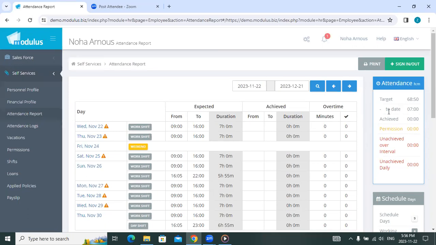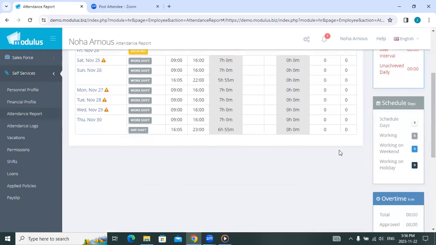Then we have 5 summary widgets. First, the attendance shows the target hours during the specified period. To date shows the target hours up to the current date. Achieved, the actual hours achieved by the employee. Permission, if there are any consumed permission hours. Unachieved over interval for employees with a monthly target. Unachieved daily for employees with a daily target.